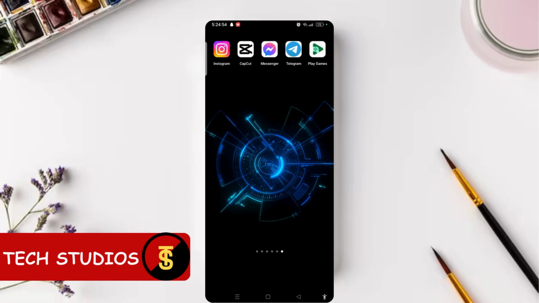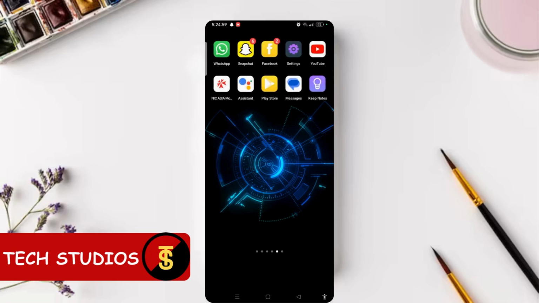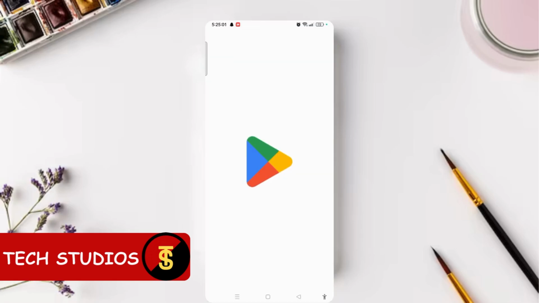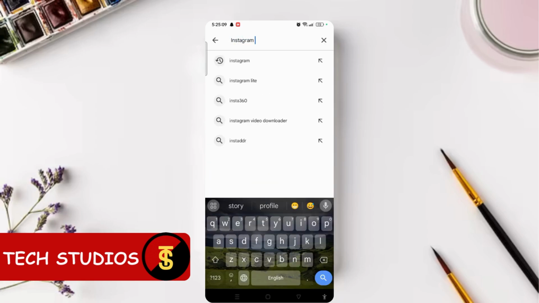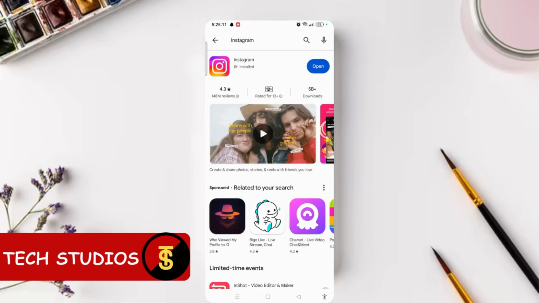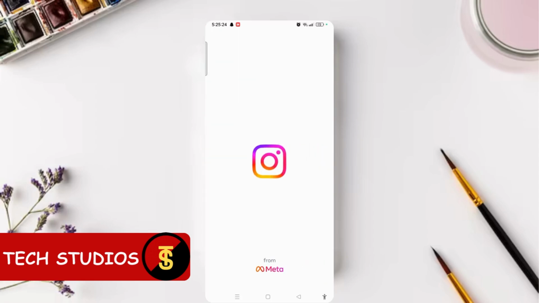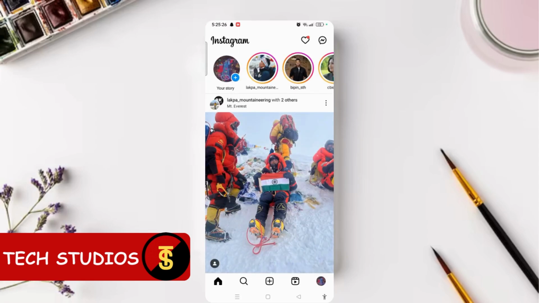If you don't see that option, then make sure to update your Instagram app from Play Store or App Store on your device. Go to Play Store and simply search for Instagram on the search bar. Once you search, if you see update button instead of open, then that means you need to update your app. Simply tap on update and it will be updated after a moment. Then open the application. If you haven't yet signed in on your account, then you need to log in.